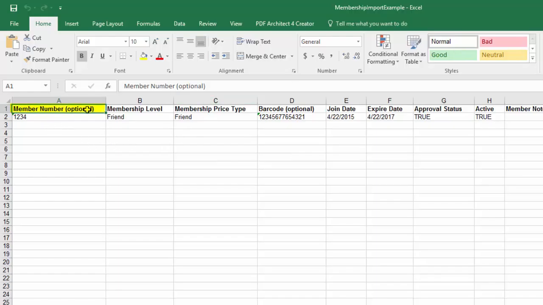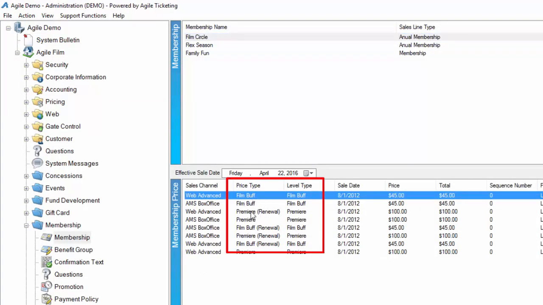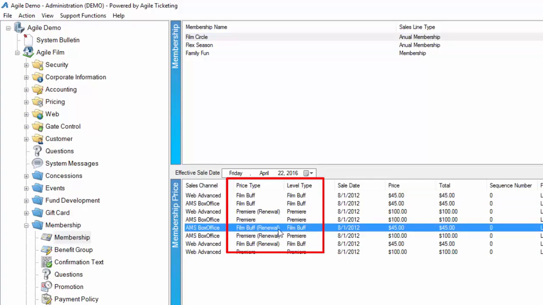As you can see here, the member number is optional. If you leave that blank when you import, what's going to happen is the system will automatically assign a member number. But if you have an existing member number associated, go ahead and populate that information here. Your membership level and your price type level are the different types that are built into the software already under the program. For example, I've got a film buff price, and I've also got a film buff renewal price, but my levels for both are film buff.